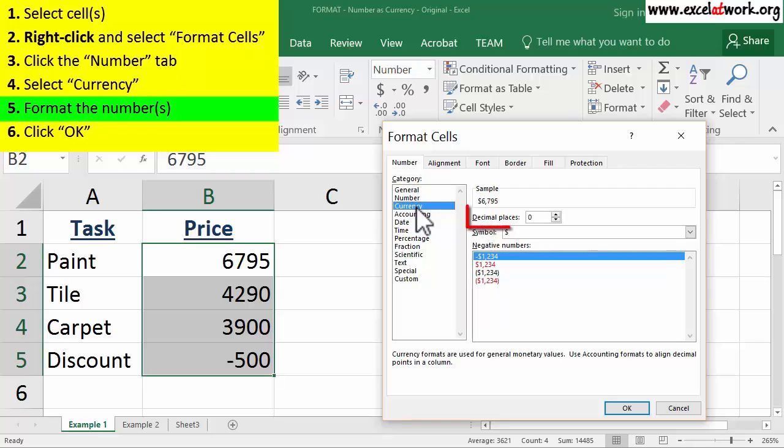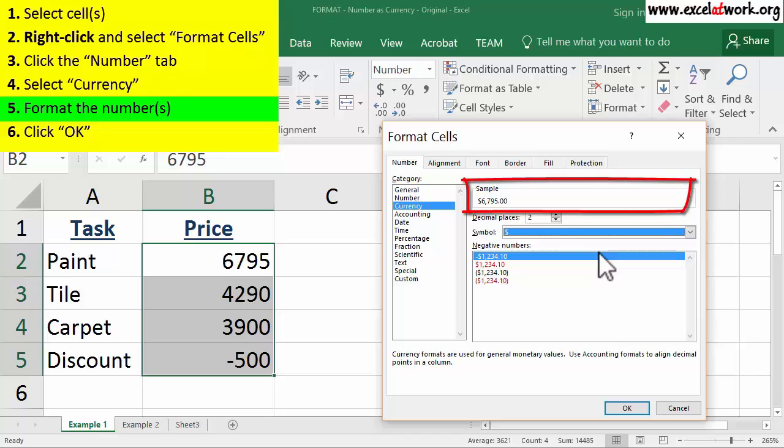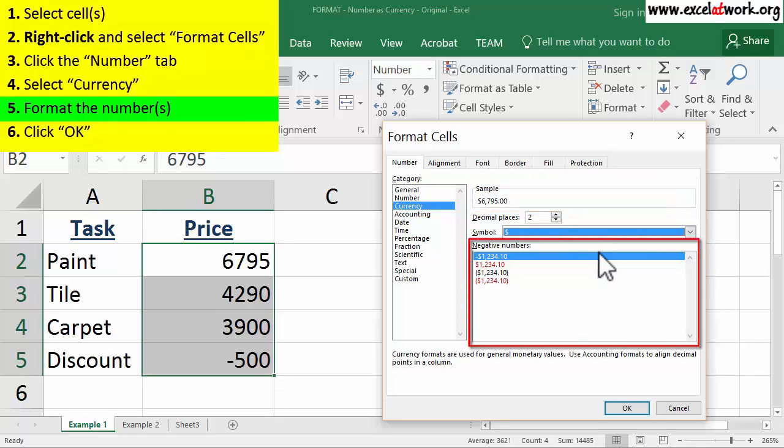Fifth, I fix the decimal places to 2, and I select the dollar symbol from the drop-down list. As you can see, Excel shows how the number will look in the sample area. The negative numbers list is used to select a format for negative numbers. I select the red one enclosed by parentheses.